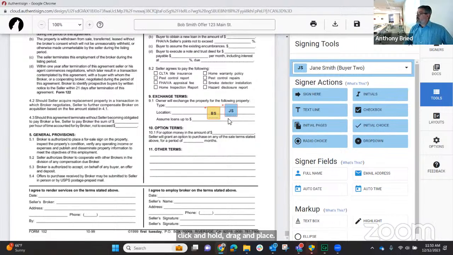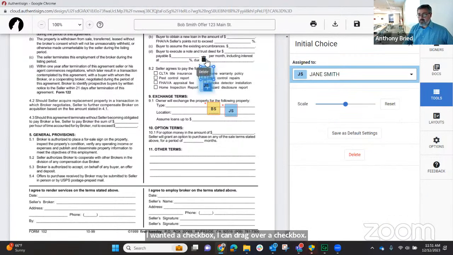This is where their initials will be going. Where do you see that? Oh, here? This is a checkbox. So if I wanted a checkbox, I can drag over a checkbox for Jane, but I don't want to do that. So I'll get rid of those.